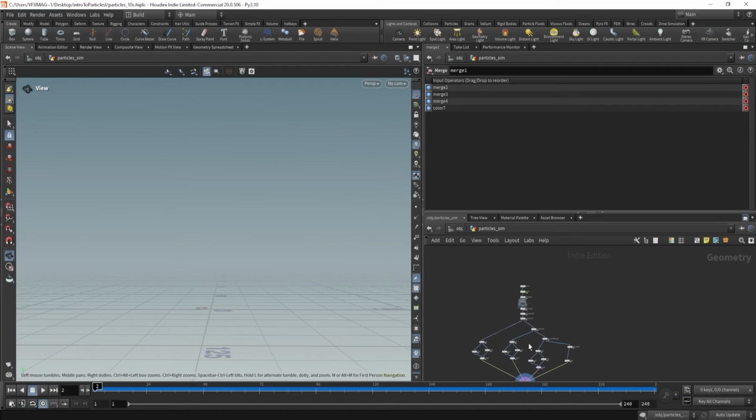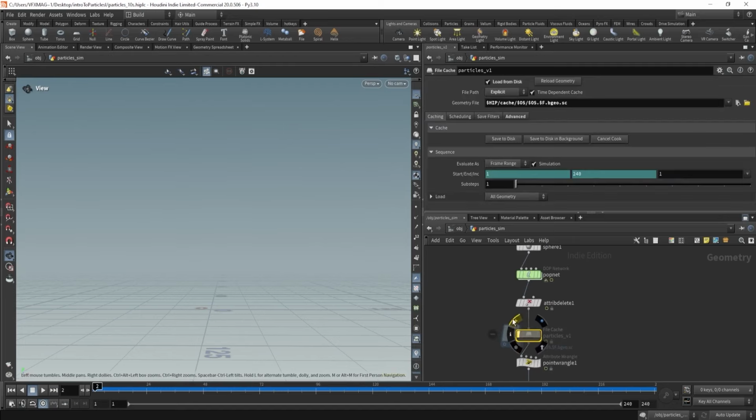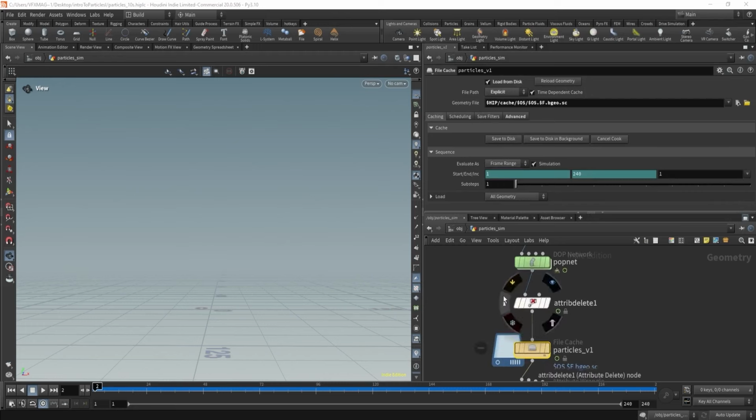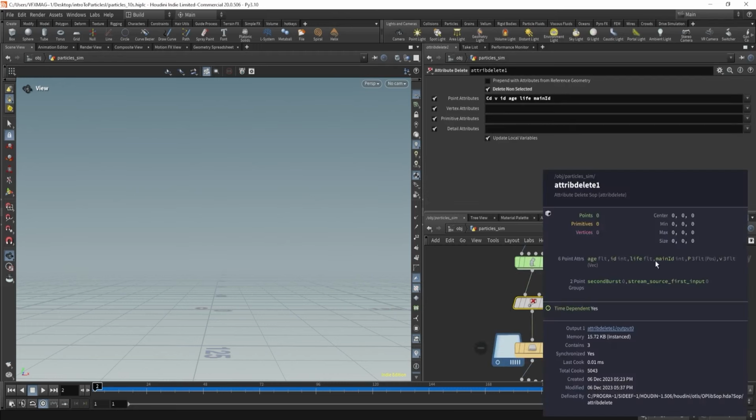Yep, so now we know which attribute we have used and groups and everything. Now let's just cache this again and see the difference. So we have reduced cache size also. Before it was 333, now it's 193, and that's the difference. And we know which attributes we need to use over here.